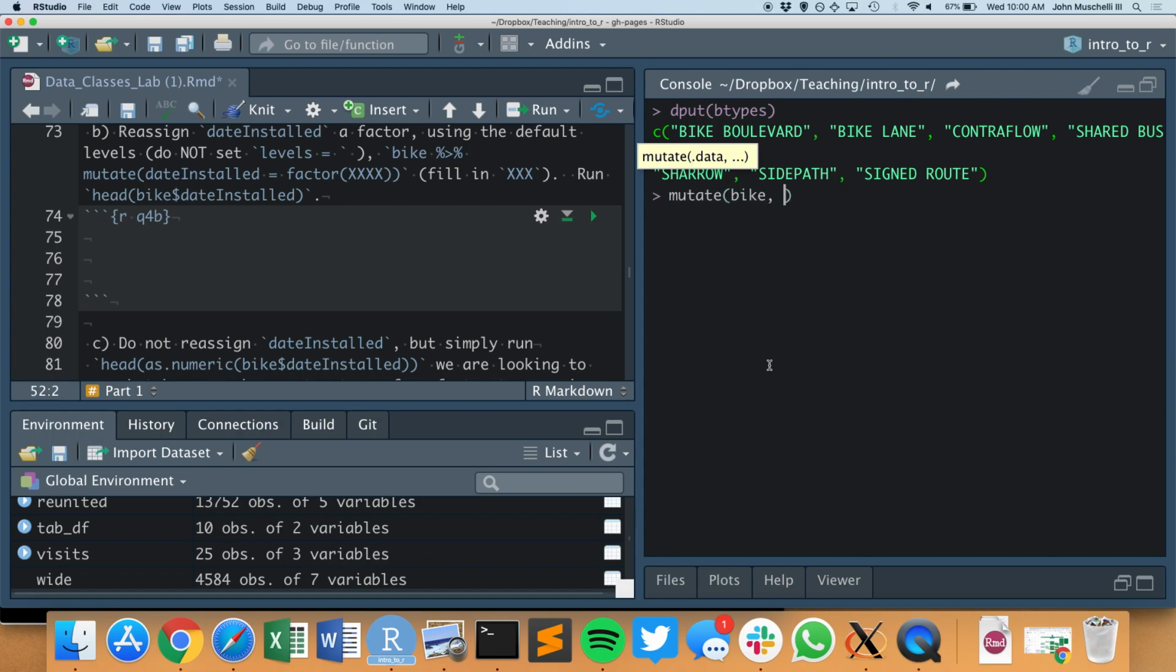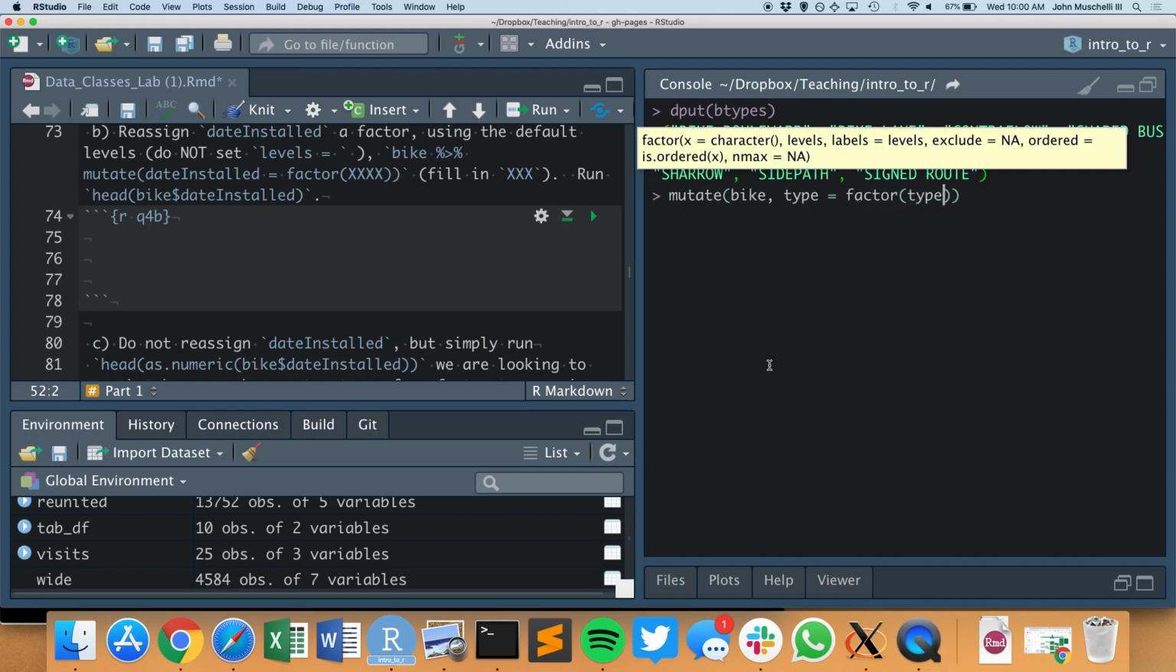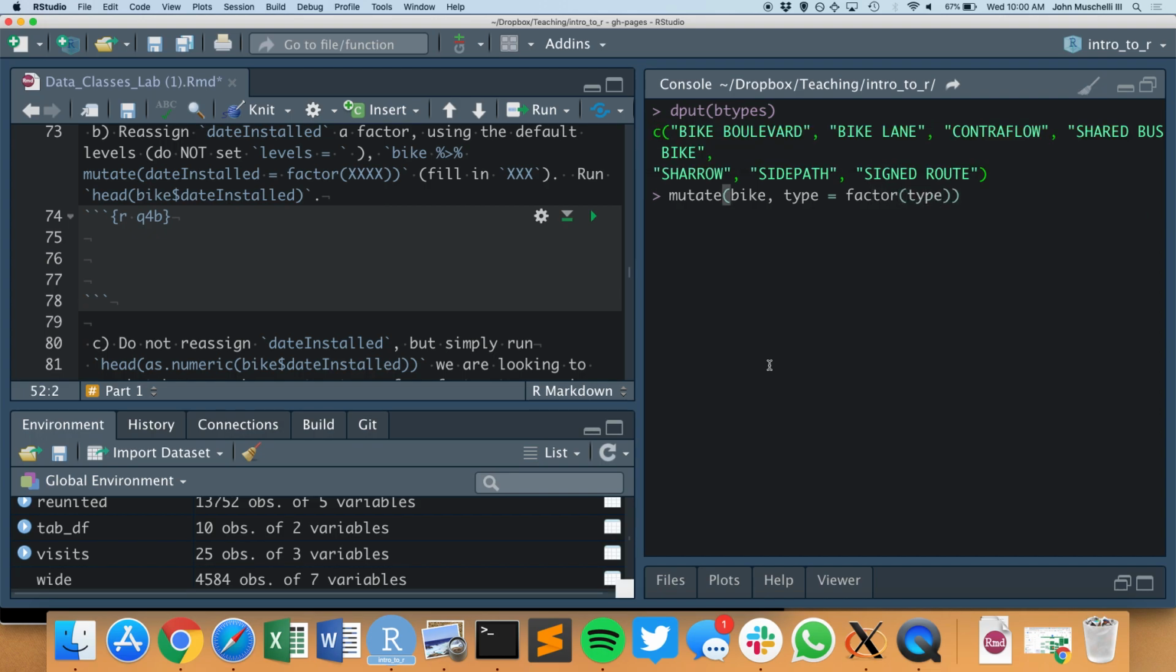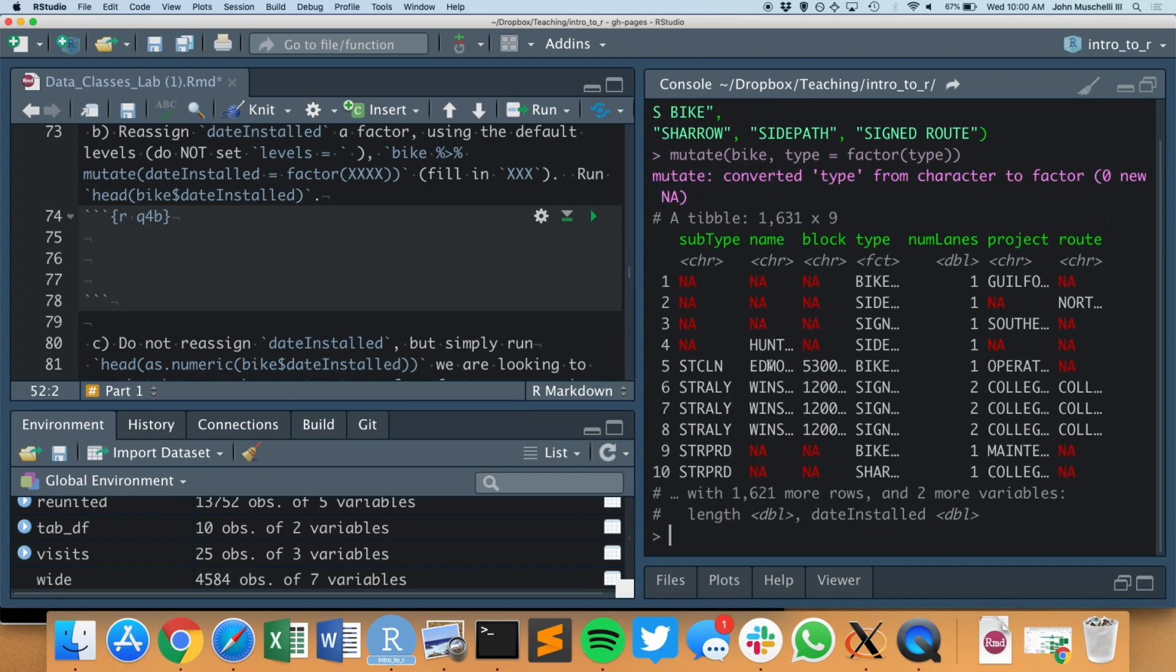bike type equals factor type. So let's start with that. It's the most basic thing we're doing, right? I'm just resetting type to be a factor now. Two things happen. Let's see.